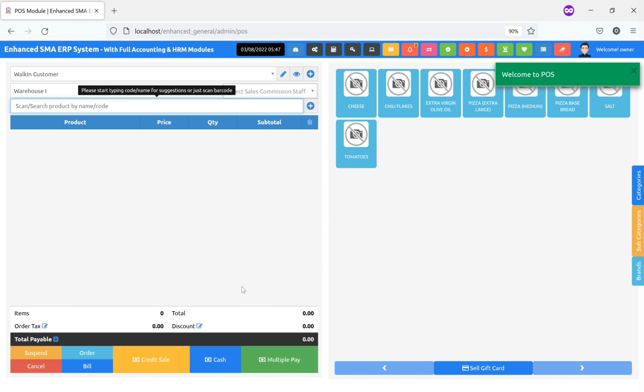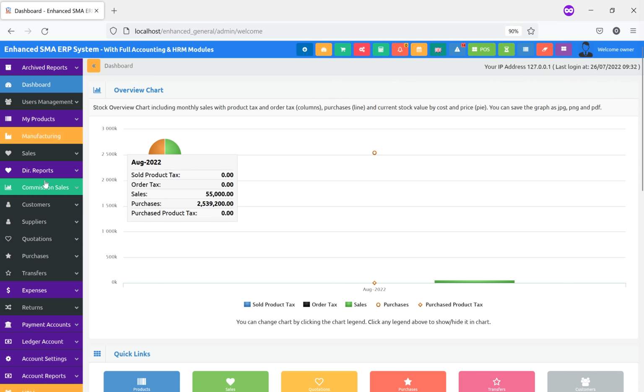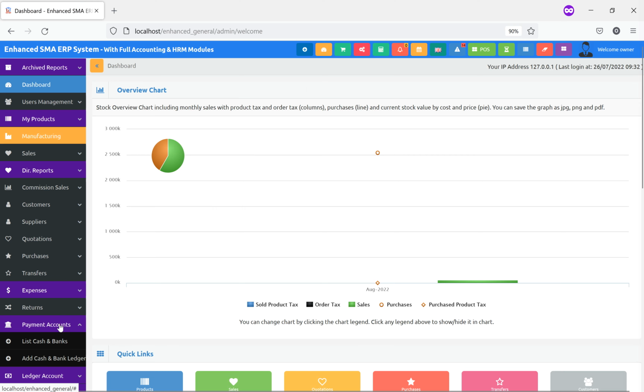I also made a few modifications on this part of the system, so we have new buttons added. If it's a direct credit sale, you simply click on credit sale and the system will automatically post that sale as credit. If it's a cash sale, the same thing. If it's a multiple payment, where the customer is paying either with cash or via bank, then you can also have that. Okay, before we continue with this, let's add a bank account as one of our payment accounts.